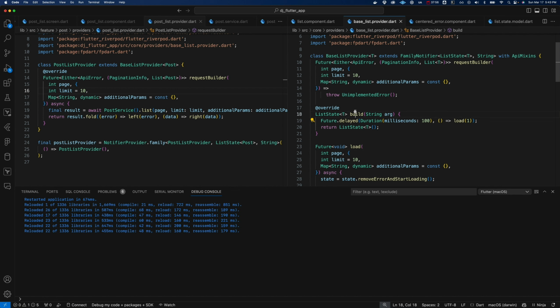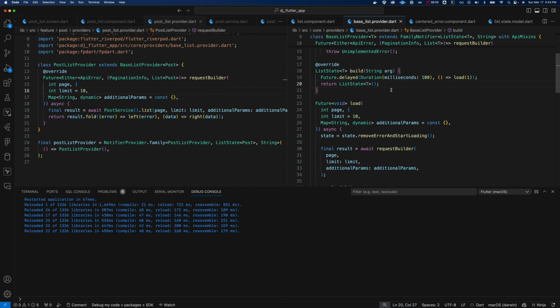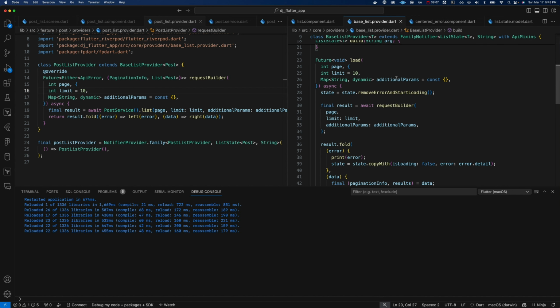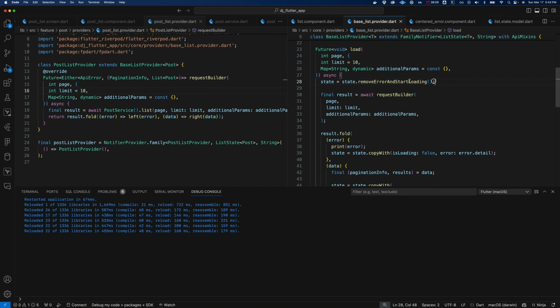oh yes, it happens in the build. So we do a Future.delay just because this has to happen after the return. Even if it's just probably 0 milliseconds, it would work, but whatever, 100. So when this is lazy loaded, it will call this function. And what we do is we update our state to say that there's no error and start loading.